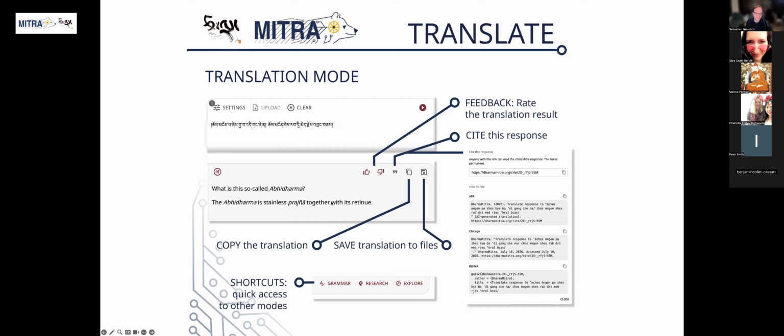Then we also have the function to copy the translation or to save it into a text file. And after the translation has rendered, we will give the option to switch to the other modes like grammar, research, and explore directly, so you don't have to navigate into the menu every time.